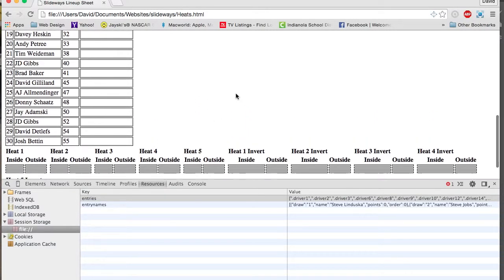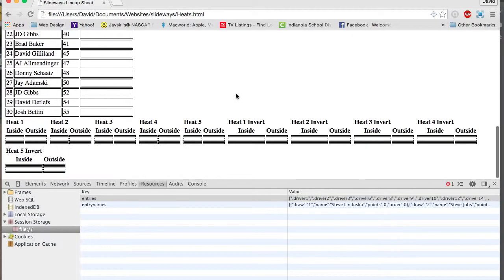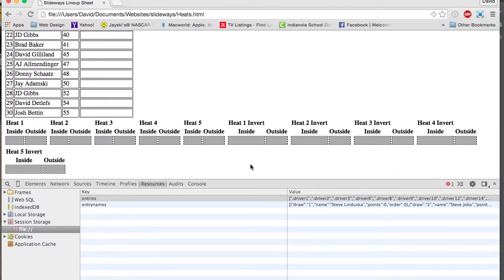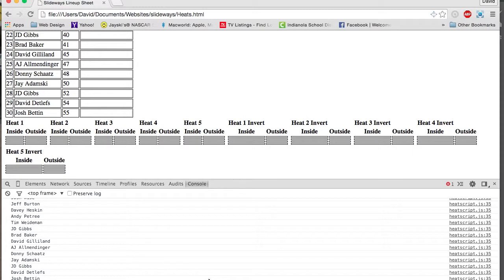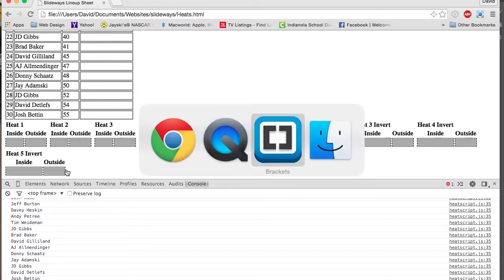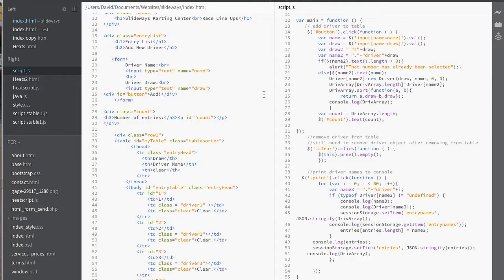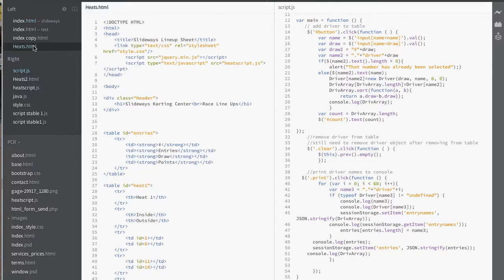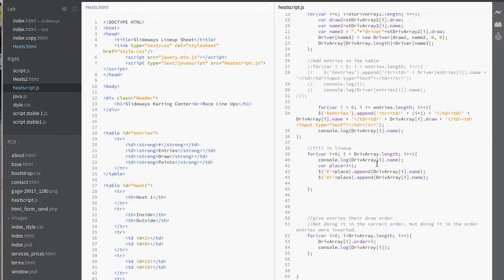It was working a second ago, so let's see if I can... You're going to watch me debug this. Okay, let me look in the console here. Let me see what I figured out. They would fill in the heats here. Let's see if I can figure out why they didn't. Hold on a second here. All right, so there's my heats, and there's the script for my heats. This is what puts them in the lineup.